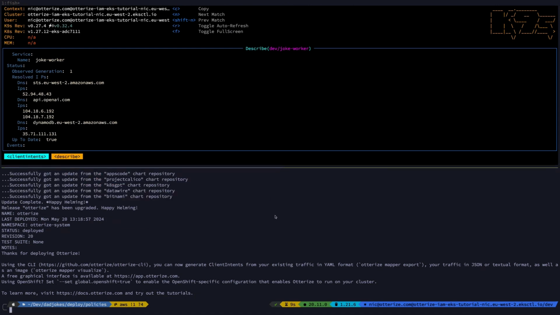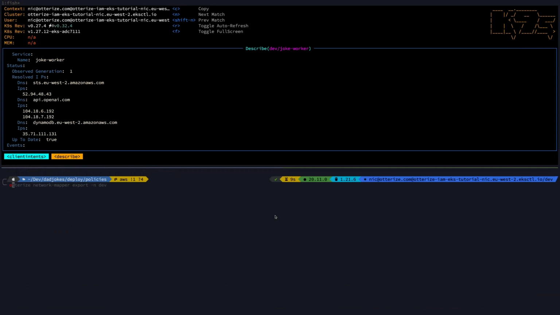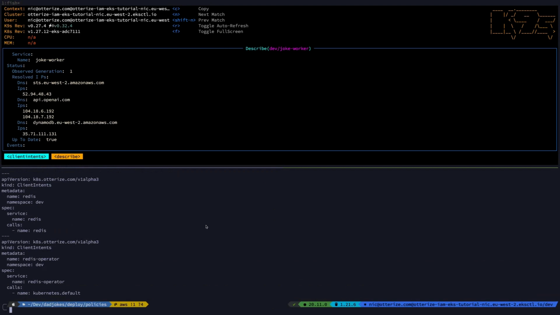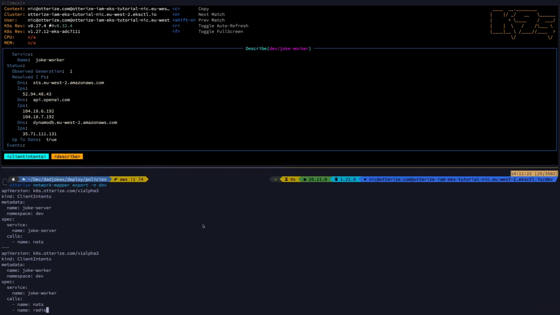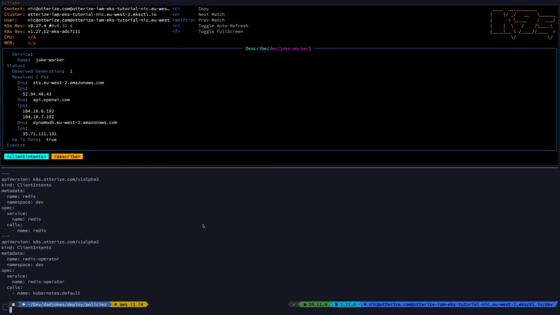And there's one last thing I wanted to show you. I've just mentioned that the network mapper had generated the client intent. So how to do that? Well, you can use the authorize command line using the network mapper argument, export. You just specify the name of the namespace. And here you go. This is the current communication patterns detected in my application. Then you can directly apply these manifests into your Kubernetes cluster, and you're good to go. That concludes our demo for today.